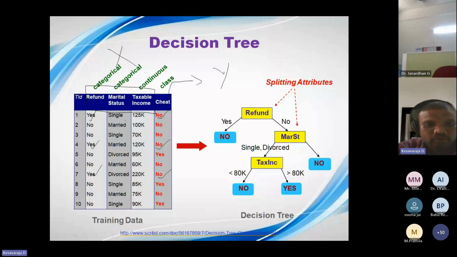If refund is no, I will choose another column. If refund is no, you can check the marital status, whether single or married. If married, then cheat is no. If single, then you can check the taxable income. If it's lesser than 80K, then no. If greater than 80K, it's yes. Like this, the decision tree was automatically constructed. You can just pass the data.